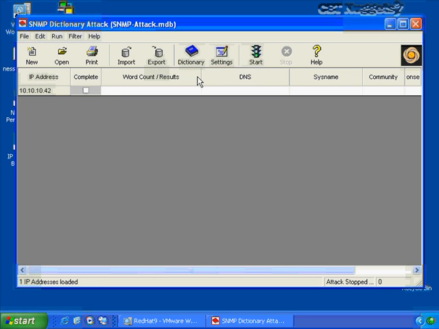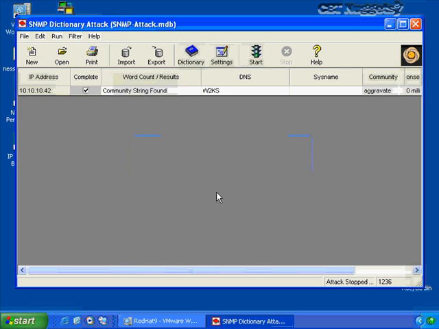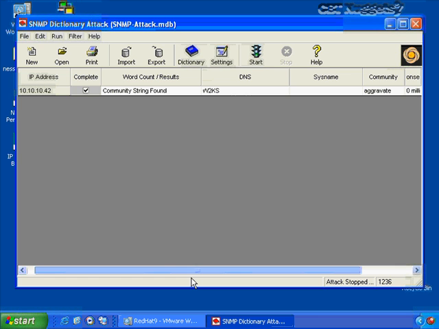Okay, so what did I do? I entered in my IP address using Edit. I went to the dictionary and chose the dictionary I wanted. And now I'm going to run Start, and it's just going to attempt to use individual dictionary words against that system until it figures out which word works. Well, voila, it took maybe a minute or two, but it went through all the dictionary words, 1,236 of them to be exact, and it found the dictionary word that I had entered in there, which was aggravate. So it was able to figure that out.